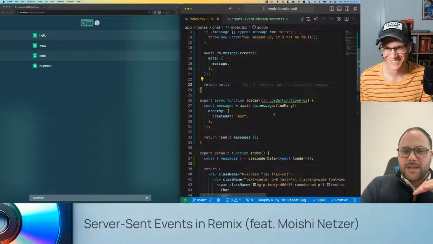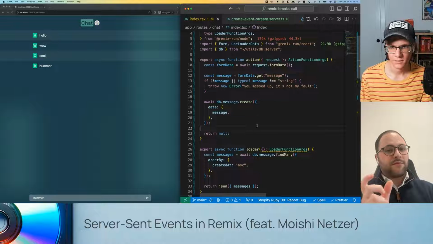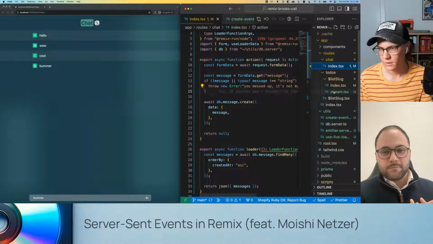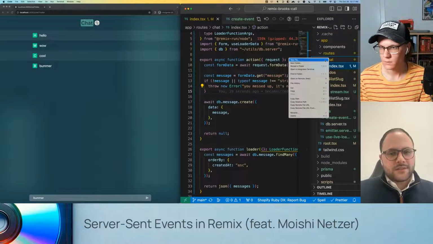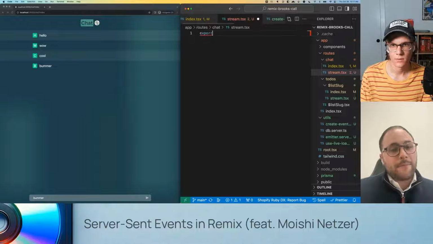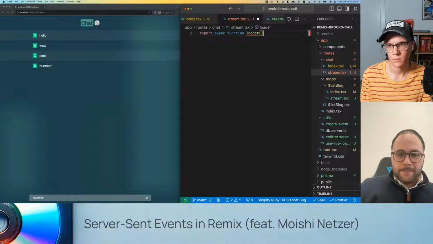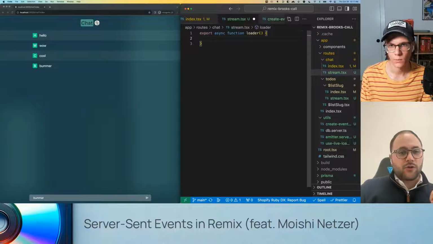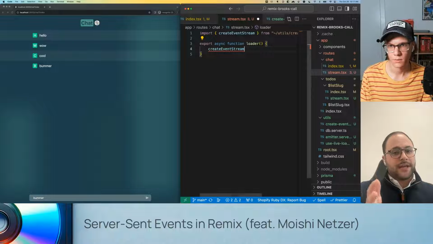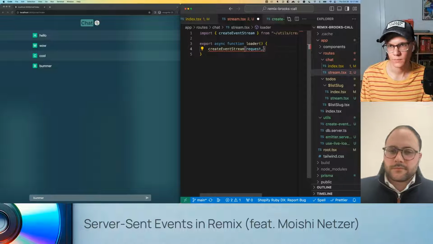Let's go back. Now remember, there are a few parts. We need the stream, the event stream. So let's make a new stream file in the same path. Here we go. So we're going to do stream.tsx. Good. And remember, it's a loader because of service and events. Good. Cool. And then create event stream was what we had, right? Nice. Good. With a request.